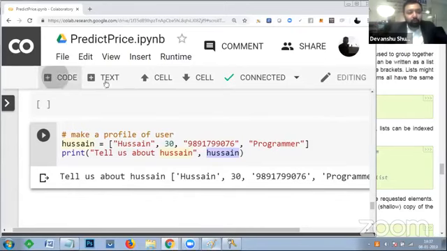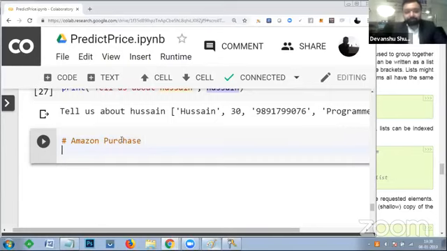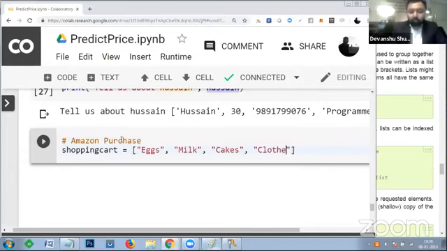Now, you would have seen various information, like when you buy something from Amazon. Let's say we have a shopping cart, and within this shopping cart you have bought some products. Let's say you have bought eggs, milk, and something like cake. Let's say anything, let's say you have bought clothes.